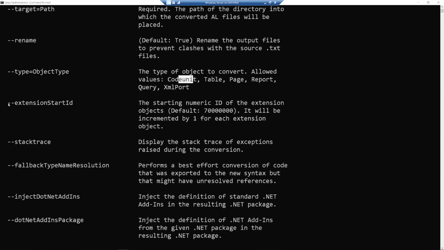Then the interesting part is here, extension start ID. In our scenario, where we are modifying the customer table, the customer extension table will require a unique ID. This parameter defines from where you want to start the ID. If you don't define this parameter, the default number taken for extension objects will be from 7 million, and it'll just be incremented one by one. So you can define that based on this parameter.